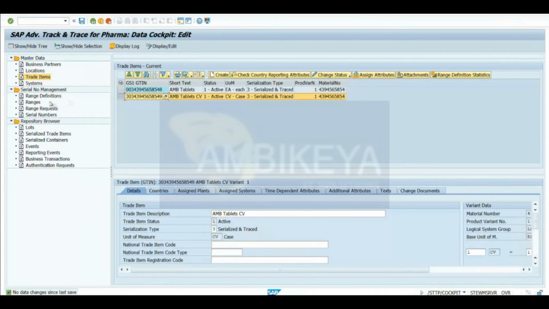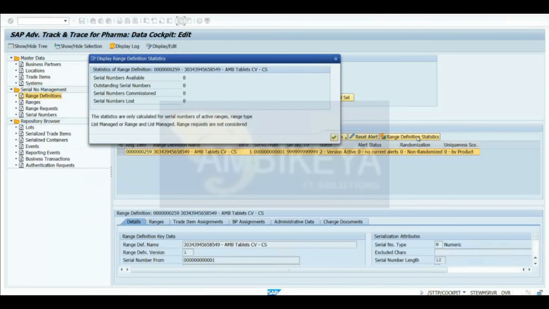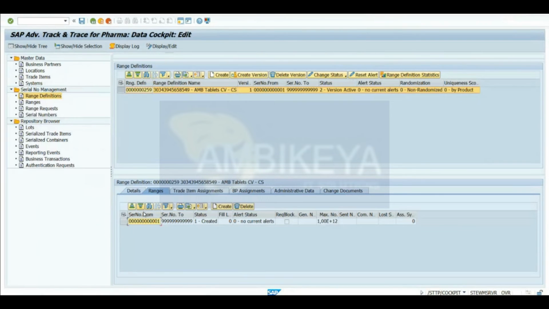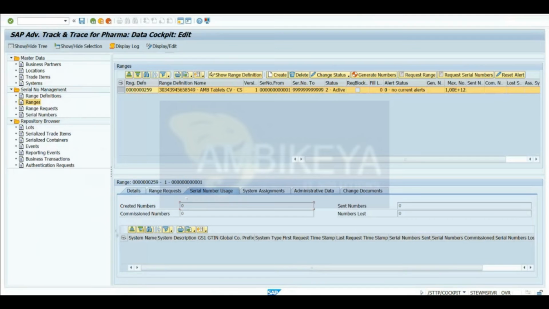Now go to the range definition. Here you can see an option called range definition statistics. If you click on this, you will see what serial numbers are available. It's 0. Outstanding is 0. Commission is 0. Lost is 0. You can also see this in ranges. In ranges, you have the serial number usage. Here also you can see created 0, commission 0, sent 0, and the numbers lost.